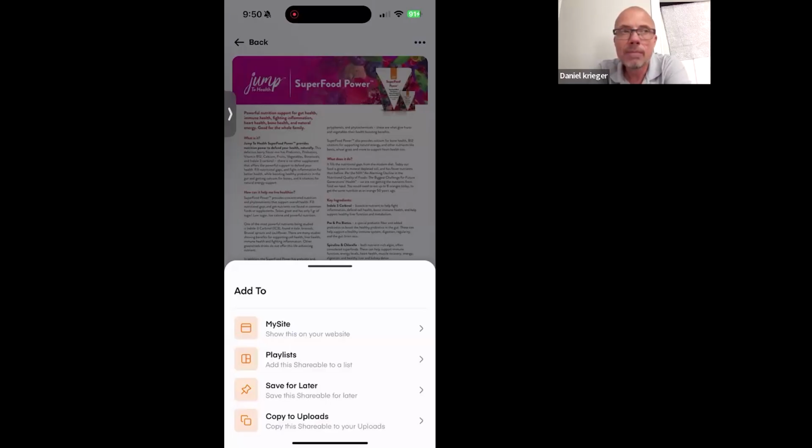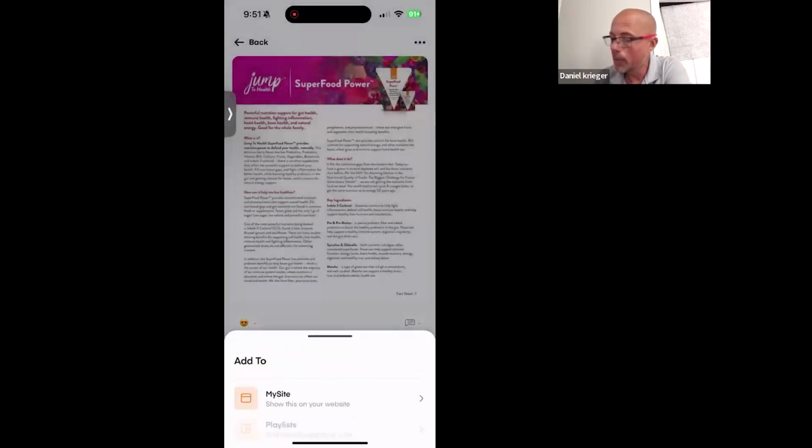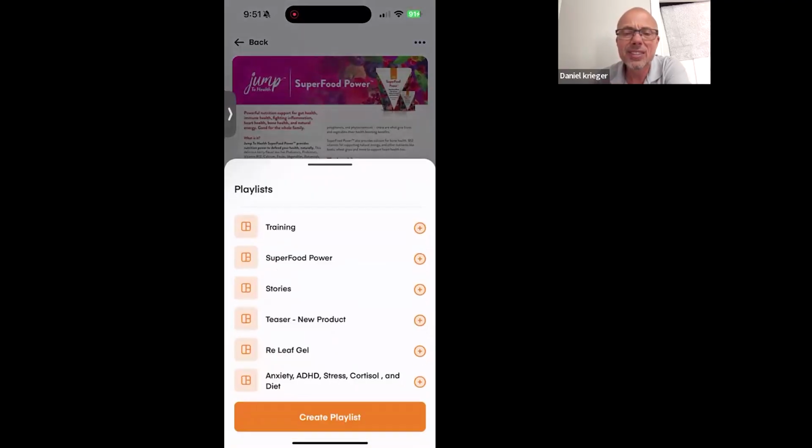Copy to uploads is where I'm going to put it into another section if I want to modify this, if I want to add a description, if I want to add my link to it, if I want to have it trackable. That's where I would go so I can go into it and edit it. But if we just want to take this directly and put it into a playlist, you're just going to click on playlist.